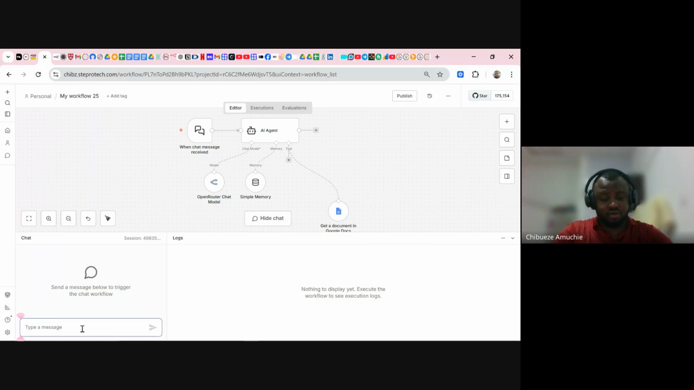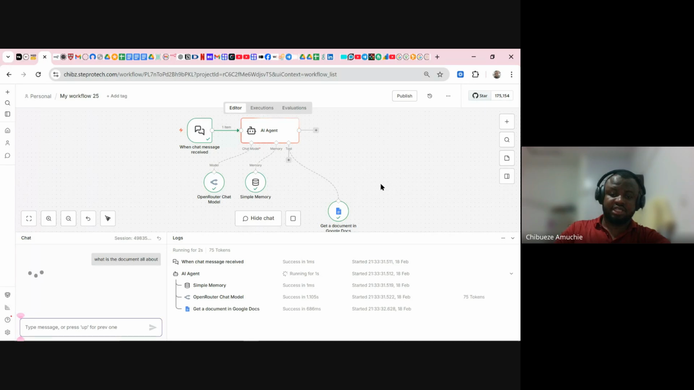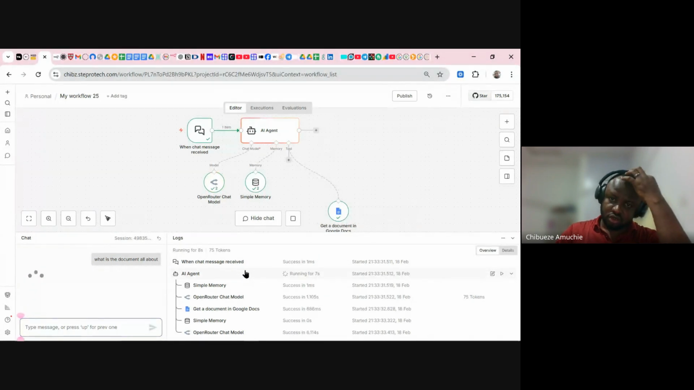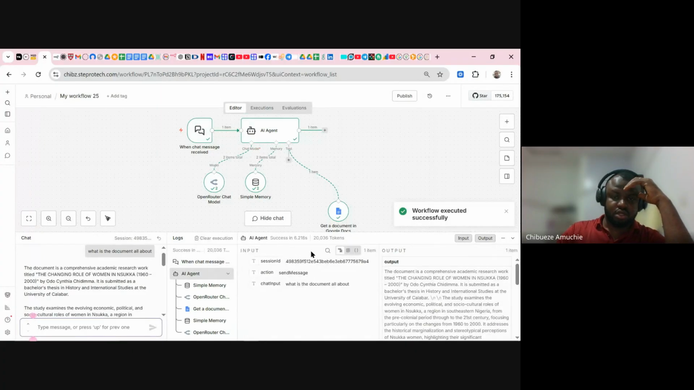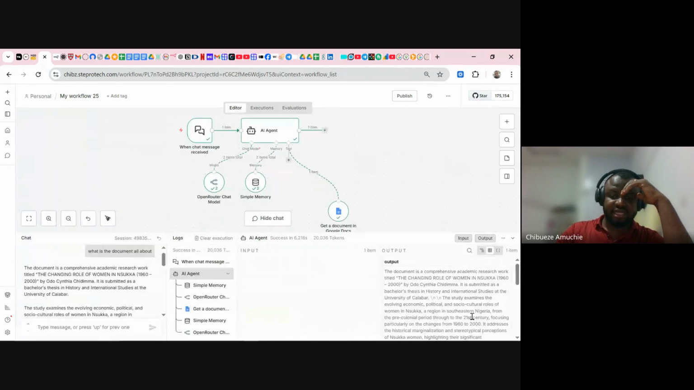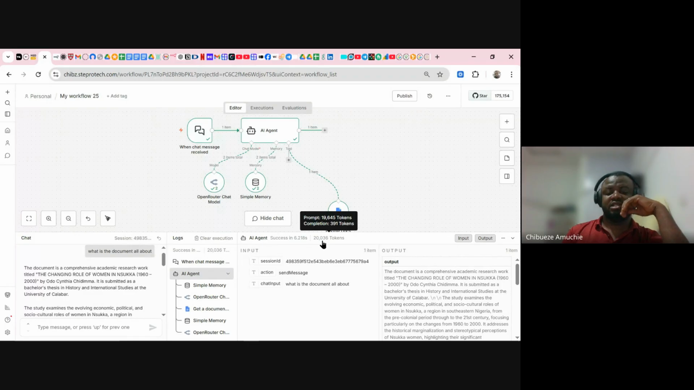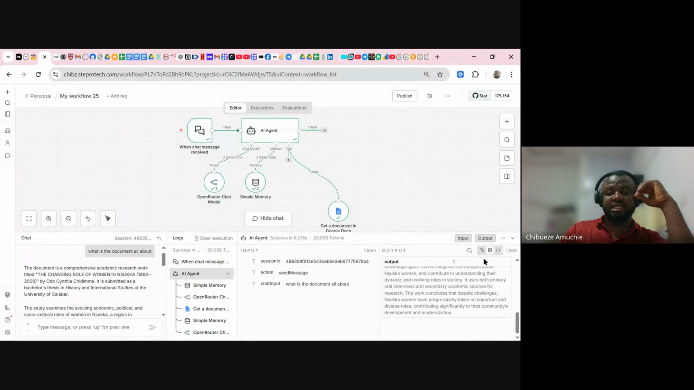All right, so I would say, what is the document all about? Okay, now let it pull the information. Let's see the token consumption it will take in this one. Can you see the token consumption for this? 20,036 tokens. All right, so running this system with this style is going to be more expensive.